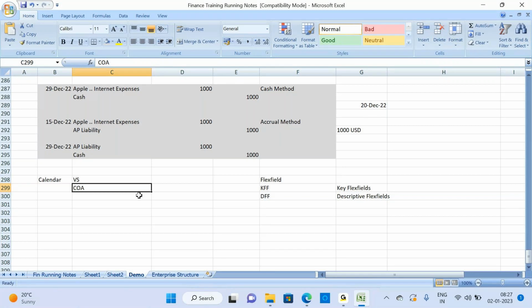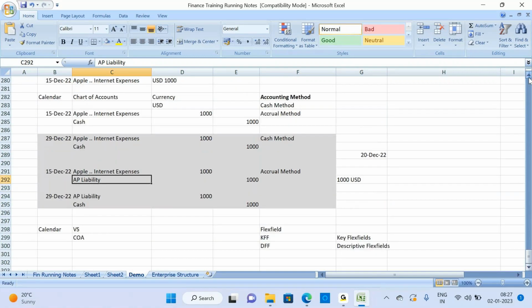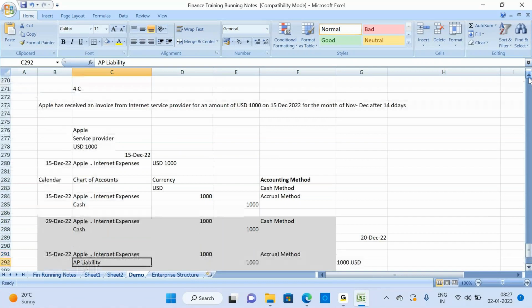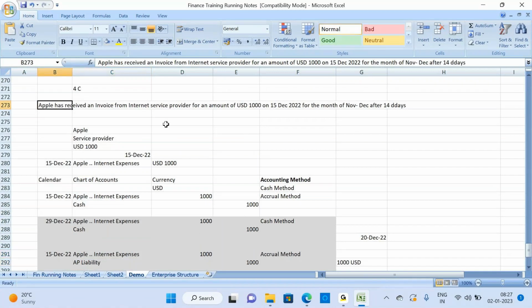Okay, so from this previous example, the internet, let us discuss the same example. Apple Inc got an invoice from one of the internet service vendors for some amount. Obviously, this transaction has to be recorded in the Oracle applications, right? Since this telephone and internet expense is incurred by Apple Inc, right?